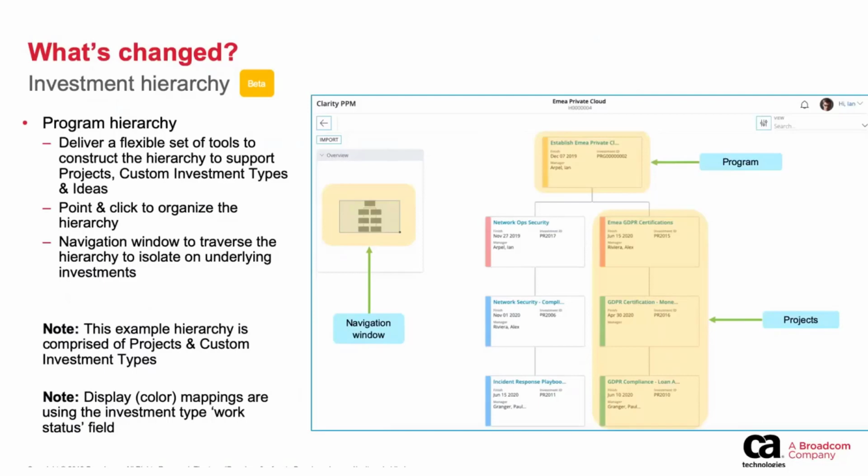So as I mentioned before, the hierarchy supports projects, custom investment types, and ideas. This is an example here of a custom investment type that has been deemed a program, and you're associating visually here projects underneath the program. You'll notice some color coding here. That today is based on the work status attribute that determines the color coding of it.